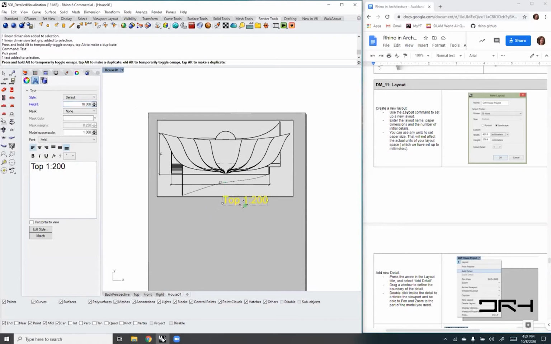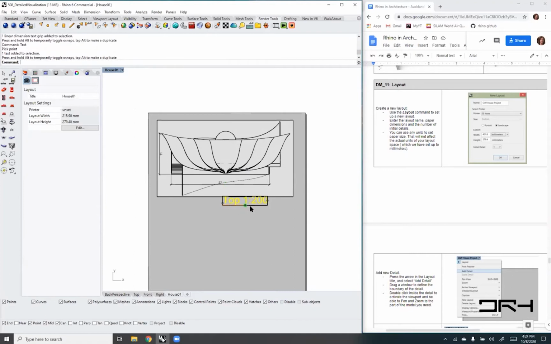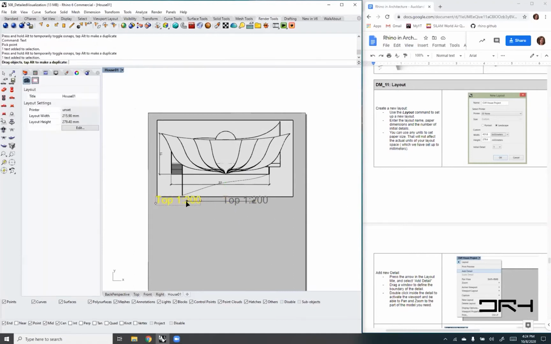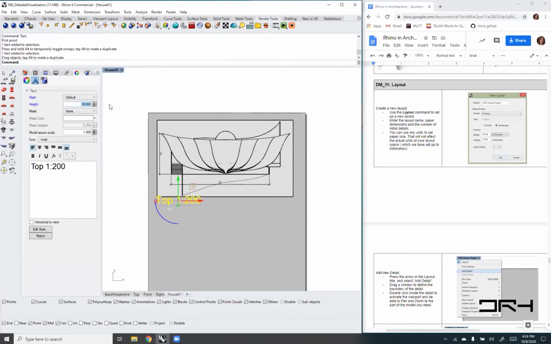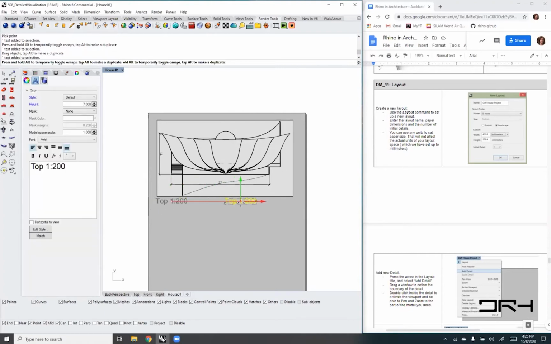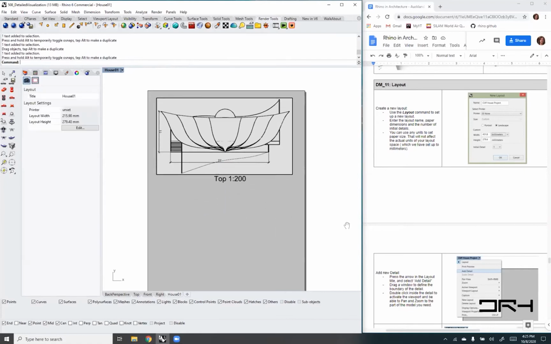Yeah, just relocate my title to whatever I want. I can just make it maybe 8 or 7. Yeah. So you can add text, you can add dimensions, you can work within your paper space or layout space, and you can add more details.